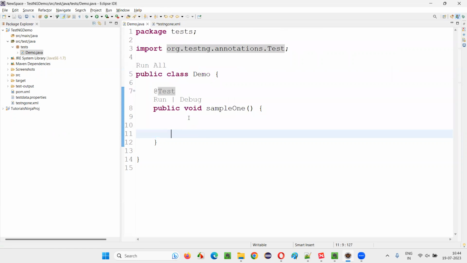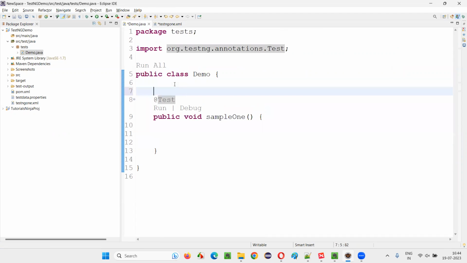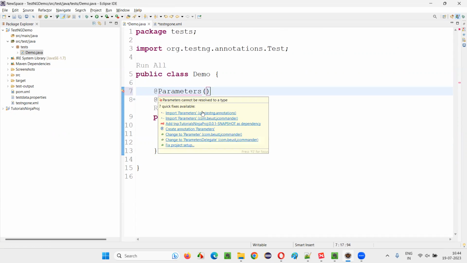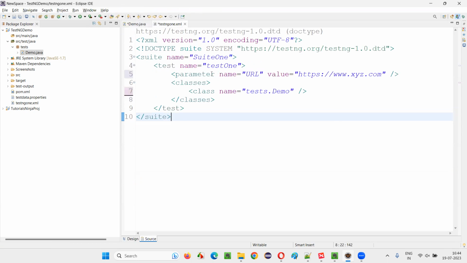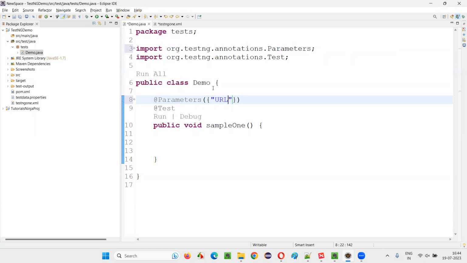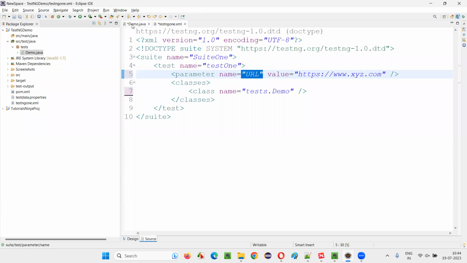Now, how to get the value of this particular URL parameter from this testng XML file into the demo.java testng test? For that, on the top of @Test, write @Parameters annotation. Hover the mouse on this and import this Parameters from testng. And after that, provide curly braces and provide the name of the parameter whose value you want to retrieve from the testng XML file into this test method. The name is what? URL, right? You remember, this is the URL, the same name I have given here. This parameter will be retrieved from the testng.xml file.